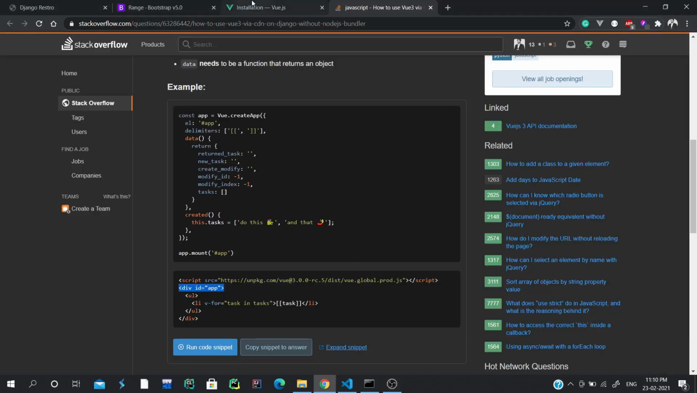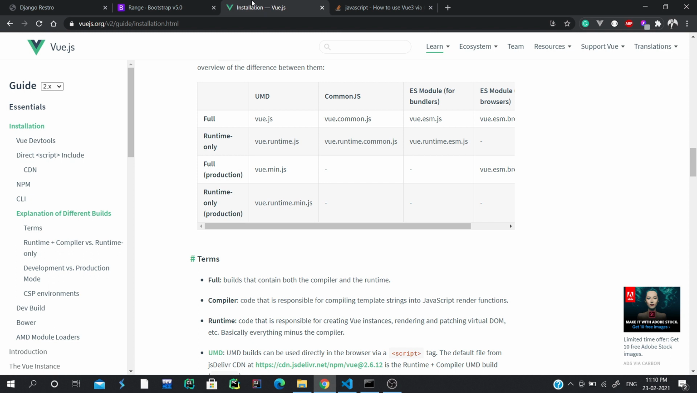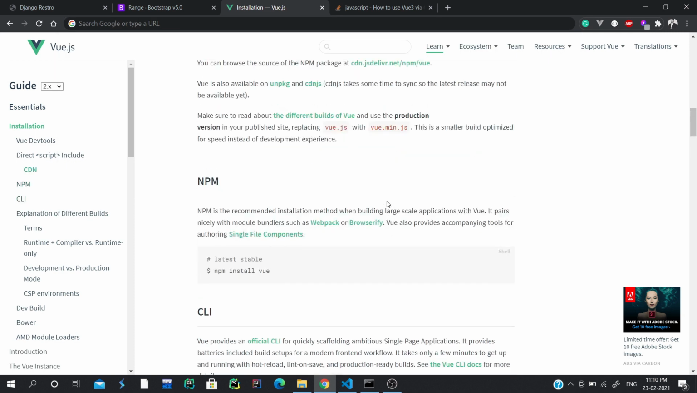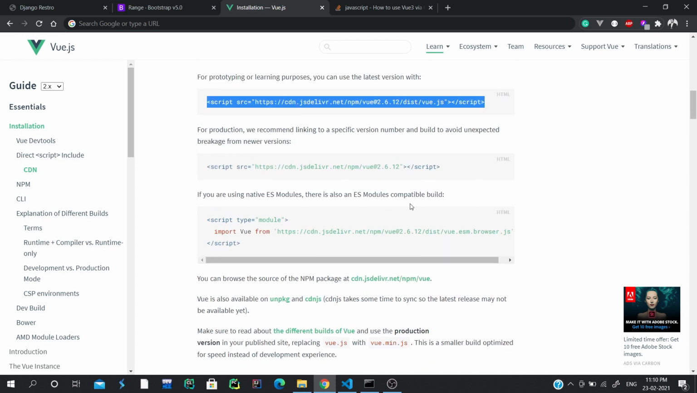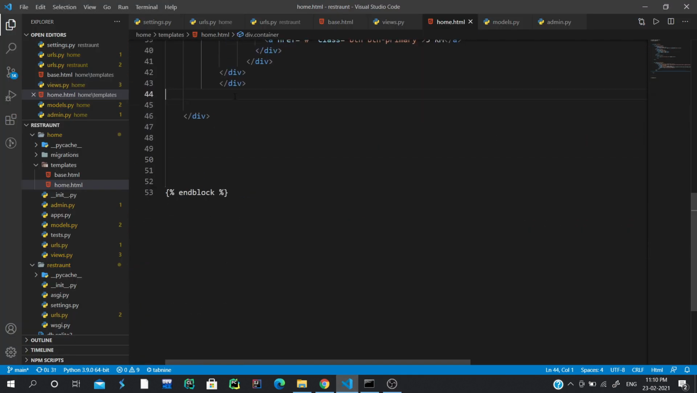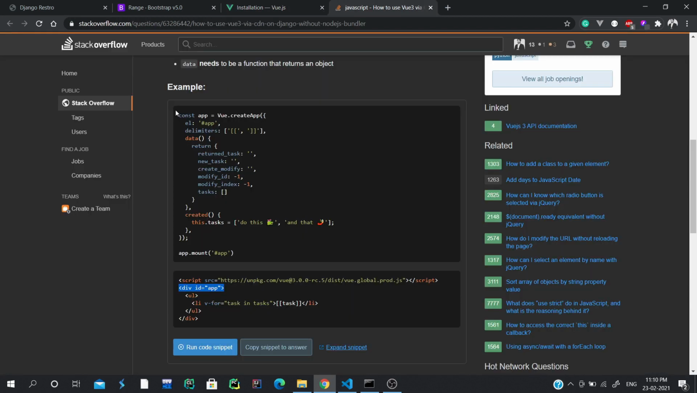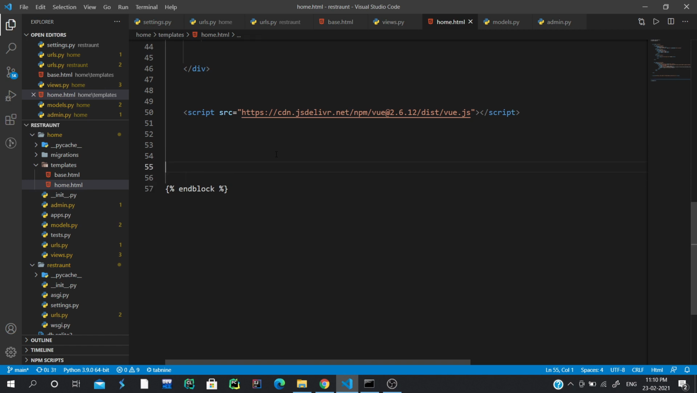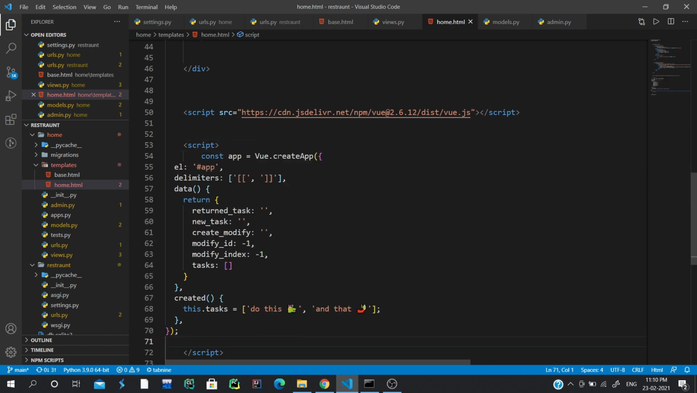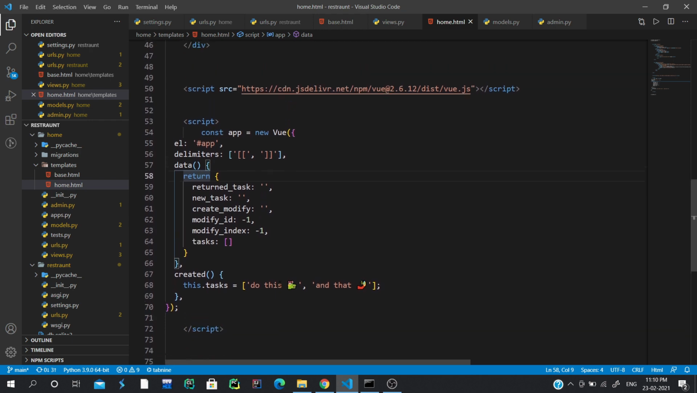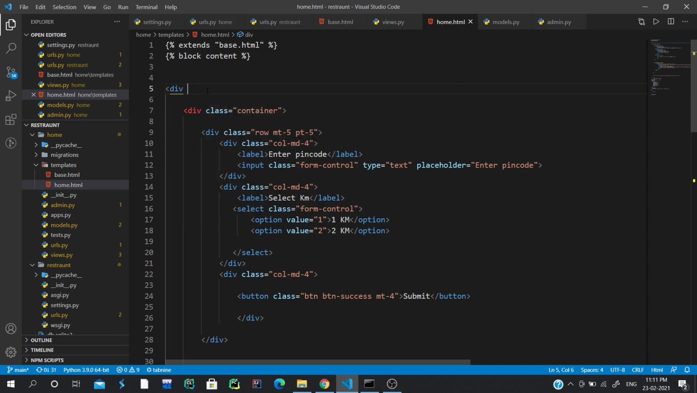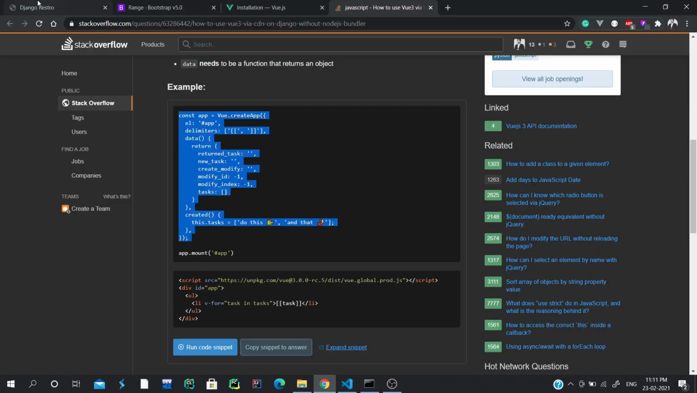Let's add Vue.js. Because Vue and Django both use the same delimiter syntax to render HTML, we have to change the delimiter for Vue. I got this answer from Stack Overflow, and I will paste the link for the same. So we can create a script tag with a new Vue instance, and this looks fine to me. We have to create a div with id of app over here and just close the div, and I hope everything is working fine.